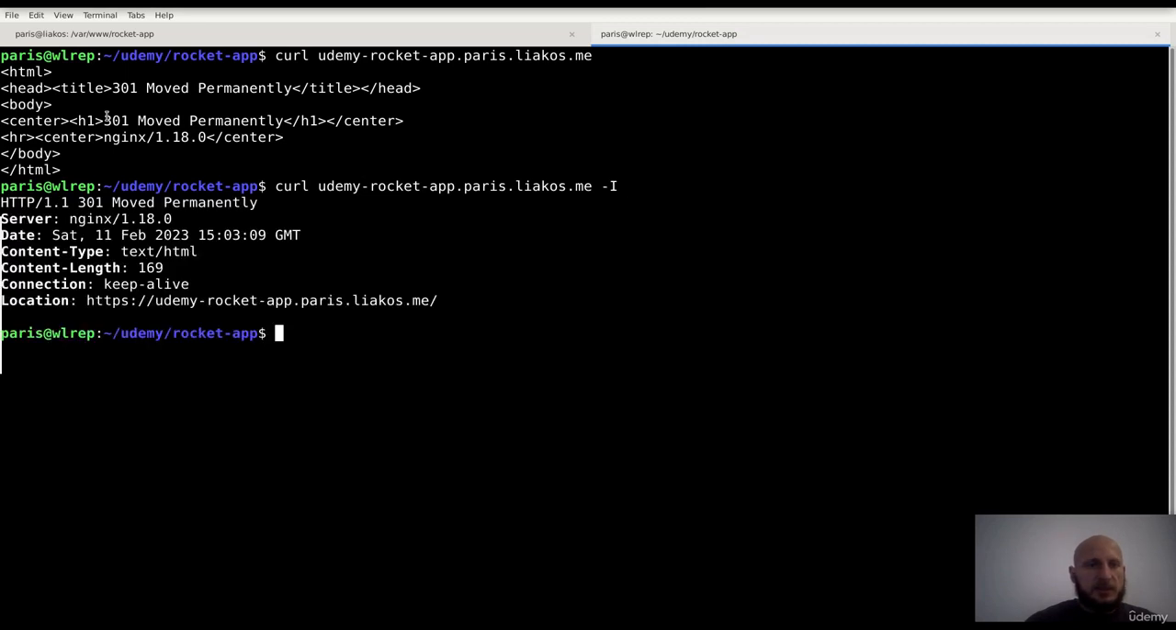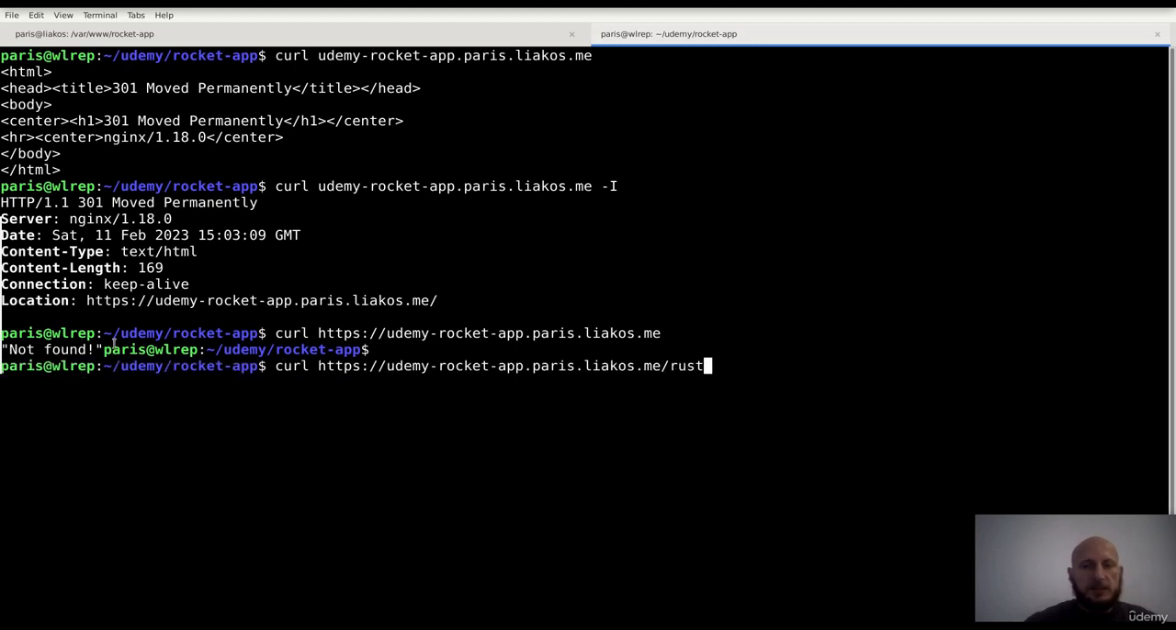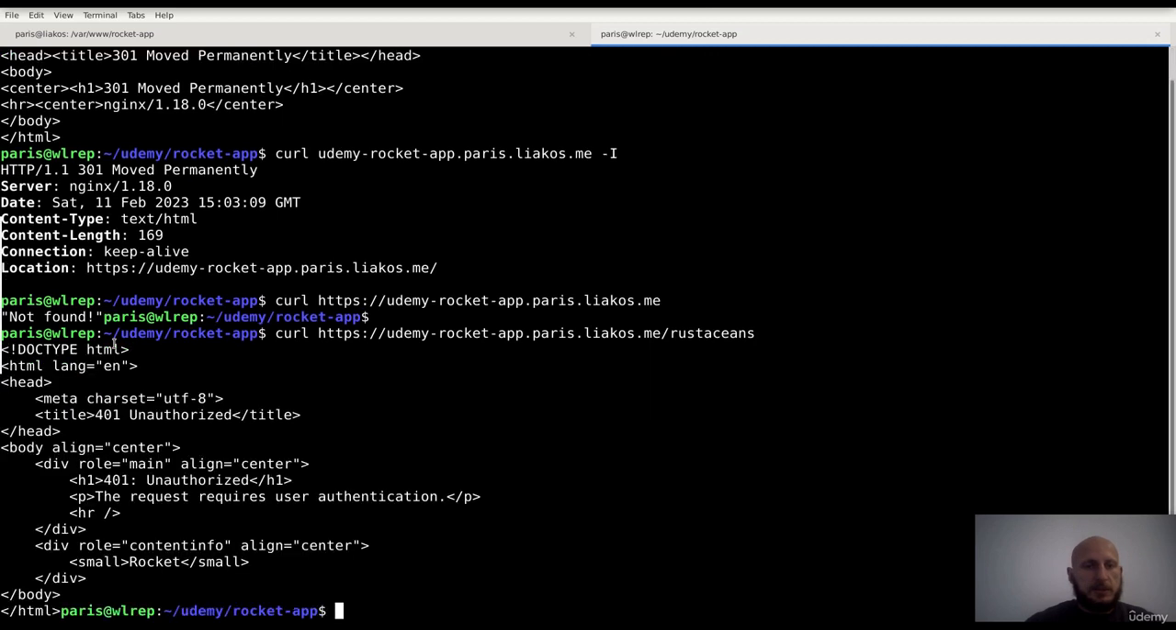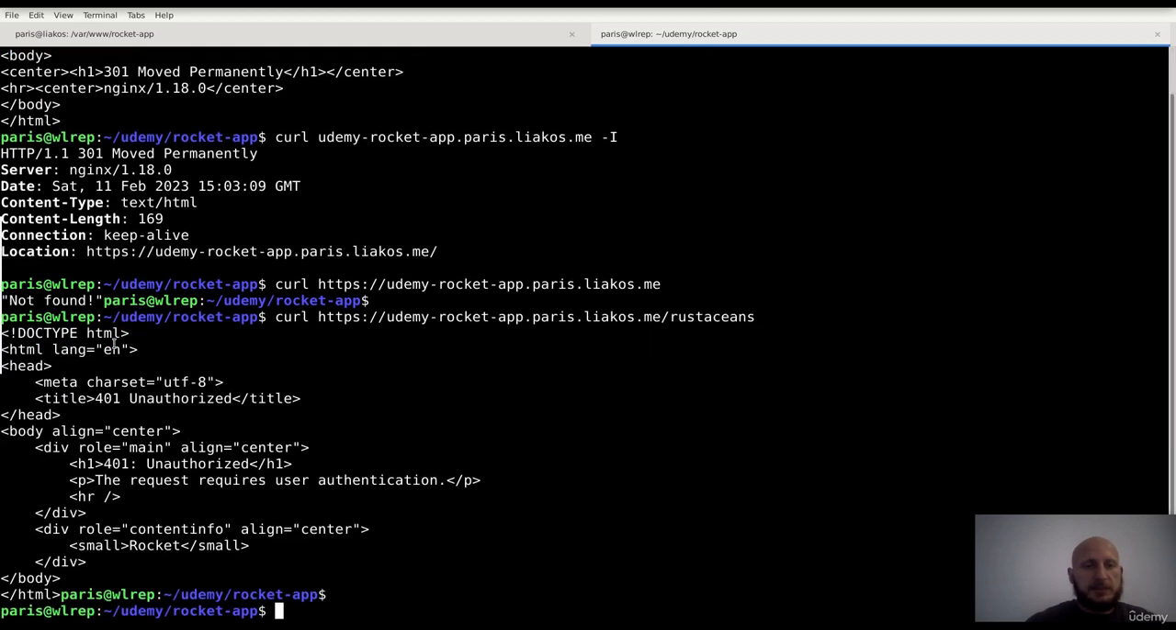If we also check the headers, you can see that the location it sends me to is the SSL version of my endpoints. And then here I see we have a not found by Rocket. So let's try the Rustaceans endpoint and see the 401 error. Nice. Yeah, like that now it is a lot easier. I don't need to specify any port, I just have the domain, HTTPS there, and yeah.